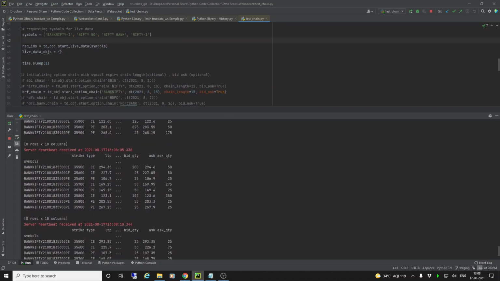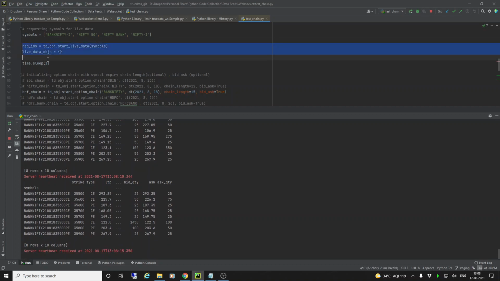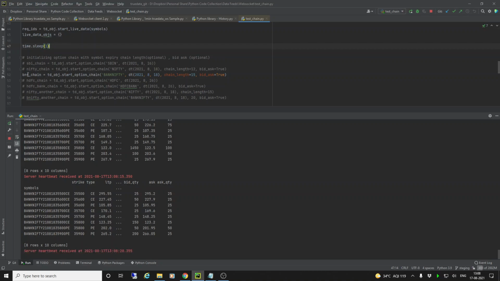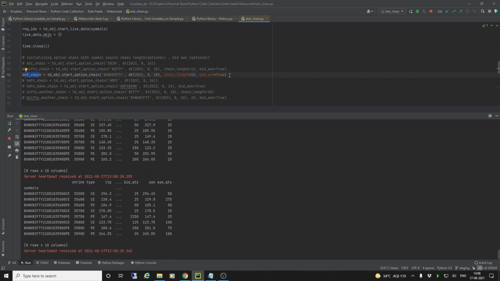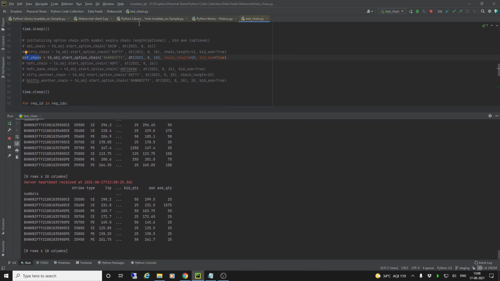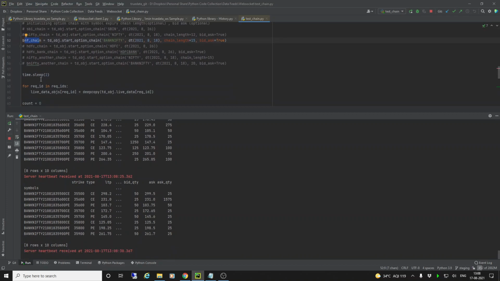So we start with the normal code, which we are already aware of. Put a small sleep here. And I've added only a Bank Nifty chain here. And I said bid ask is equal to true also. I'll show you others also. I've commented them out. And I've put a small sleep, which is necessary like earlier.